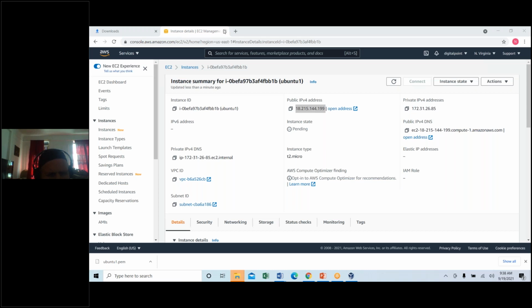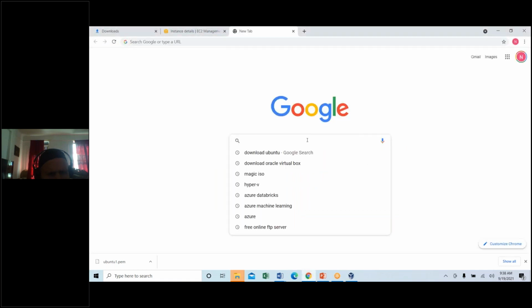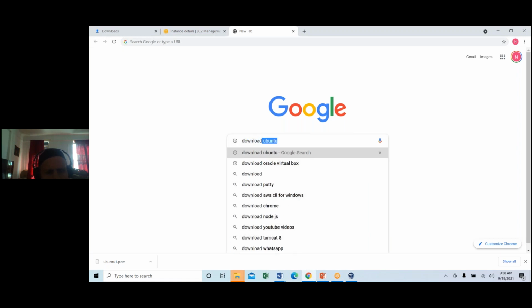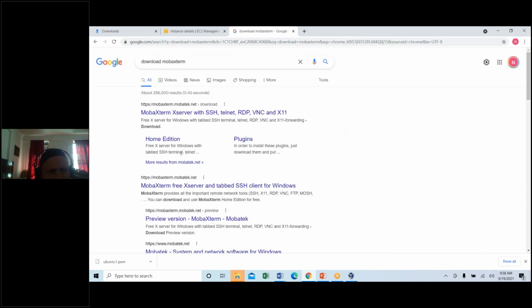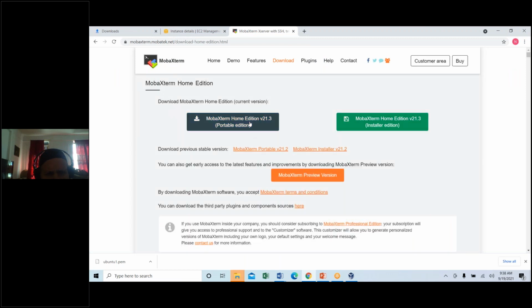So now to have the SSH tunnel, we need software to configure and connect to it. Here also, I discussed last class with you guys, called MobaXterm, right? MobaXterm, and these are all free software. Download now, and you have a MobaXterm Home Edition. It will be downloaded to your system.